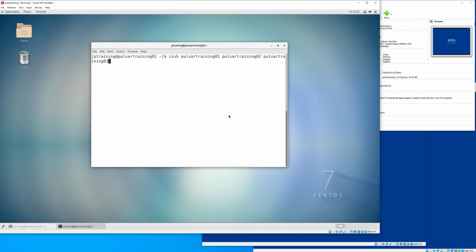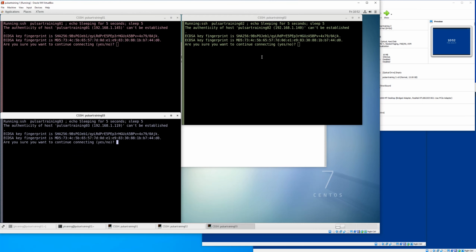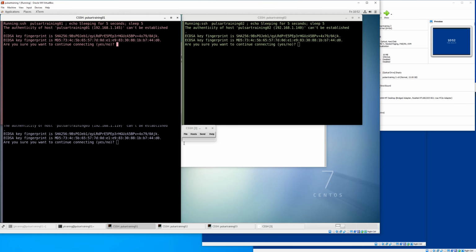Because each of the servers responded, that means no IPs have changed or there's nothing blocking the ping from accessing. So I'm running the cluster SSH command to attach to all three servers now.